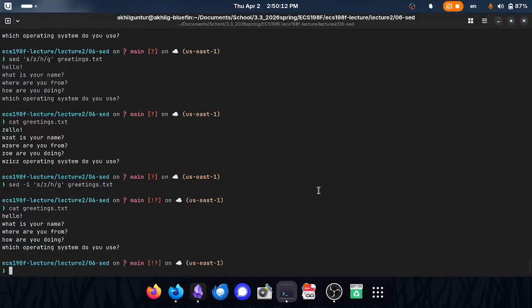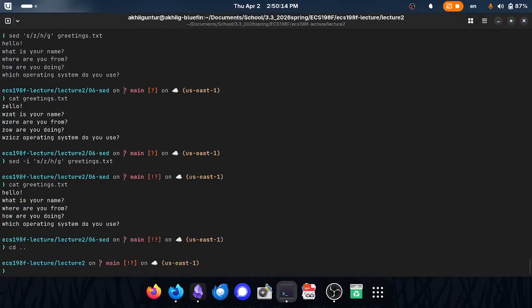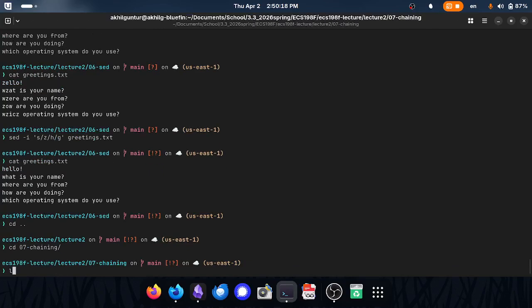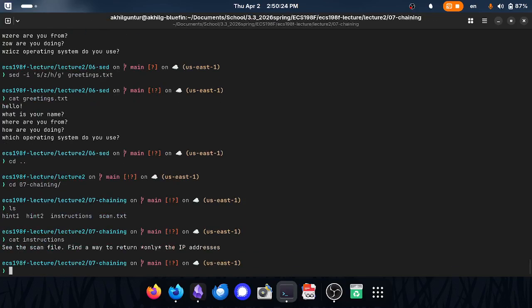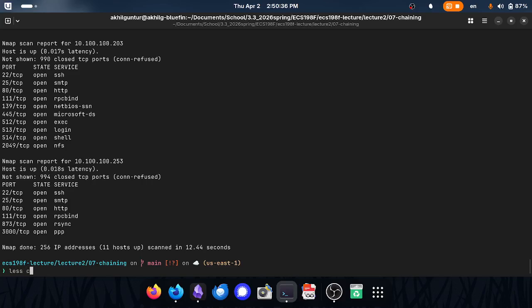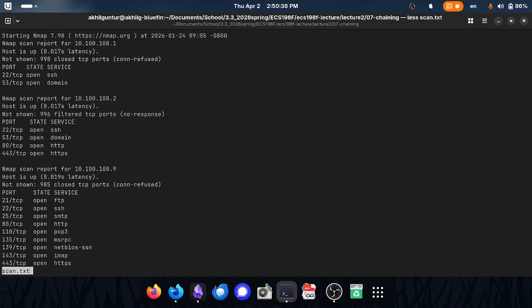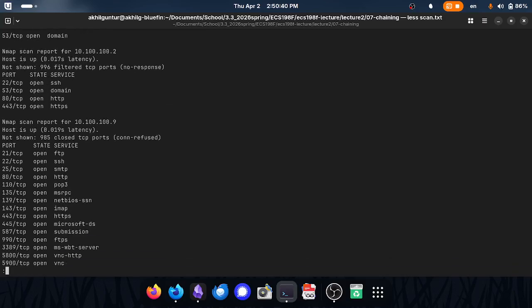Yeah, exercise 7. So let me just cd back out and cd into 07 chaining. Let me type ls. We can see there's hint1, hint2, instructions, and scan.txt. Let me cat the instructions. See the scan file. Find a way to return only the IP addresses. This is the same scan file that we had before, so it should look kind of familiar. We can do less, again, to just view it in a paged format. But it's the same file that we saw earlier.